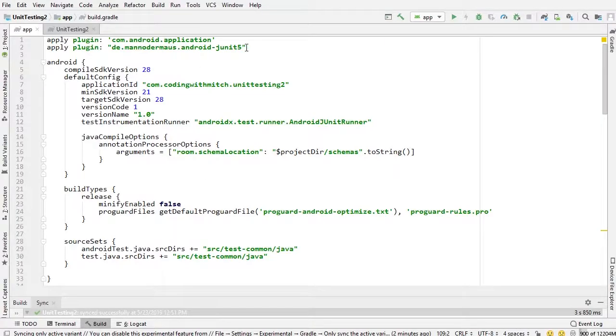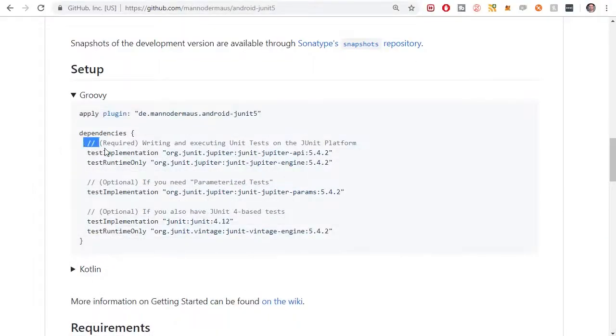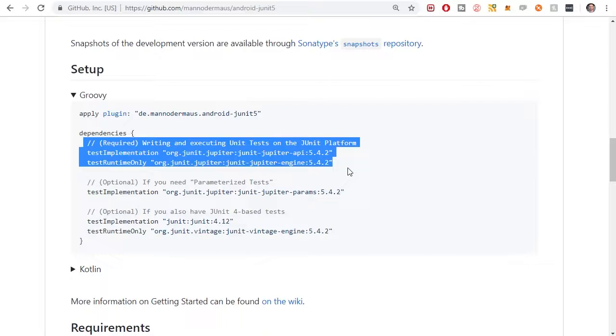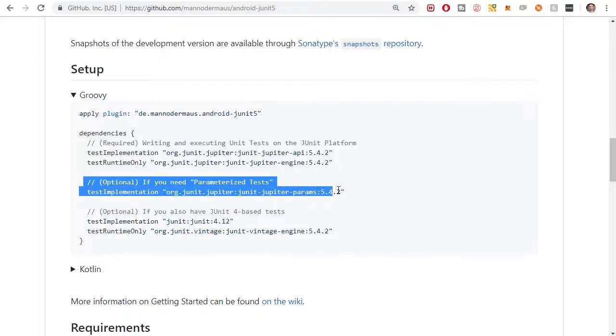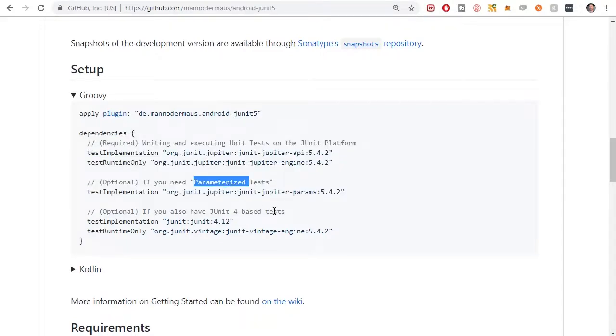Let me just open up the project. That's added right at the top here. And then you want to add these other dependencies. These ones are the required ones, and then you have an optional section right here called parameterized tests. And of course, if you've never done unit testing, you have no idea what parameterized tests are, but we are going to be using them. I'm going to show you how to use them.